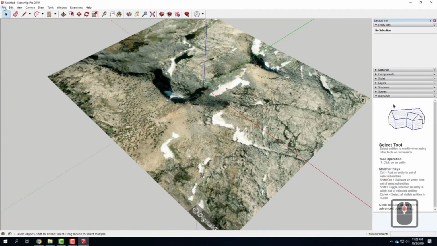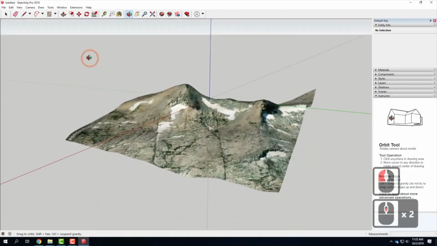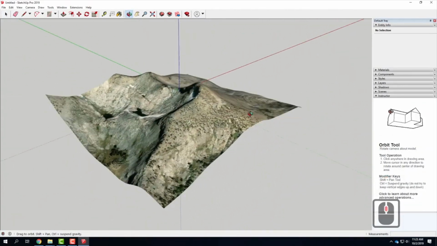However, if we go to the File menu and we go to Geolocation and we go to Show Terrain, we can look at what this piece of terrain looks like. So there's my piece of terrain.